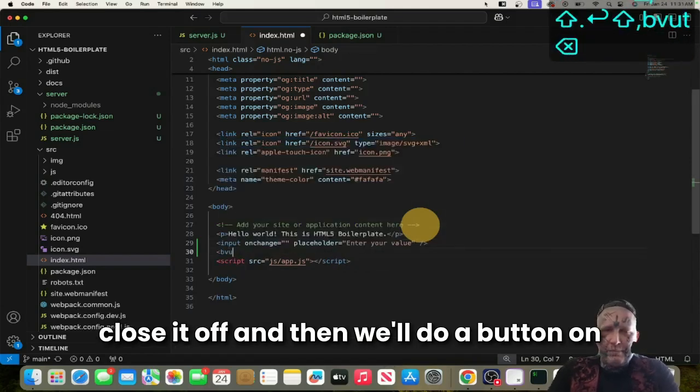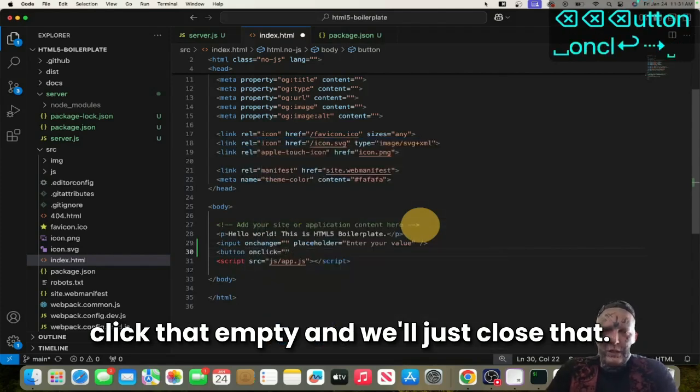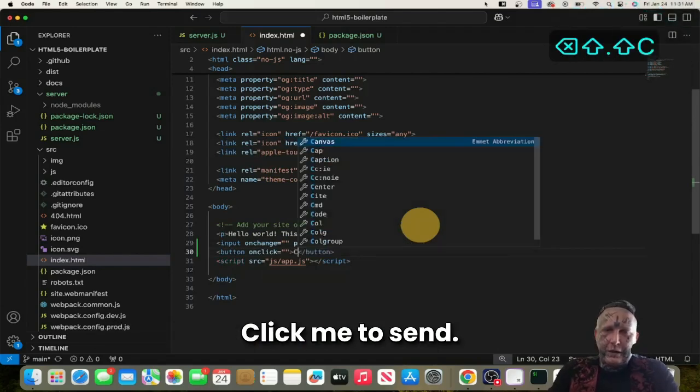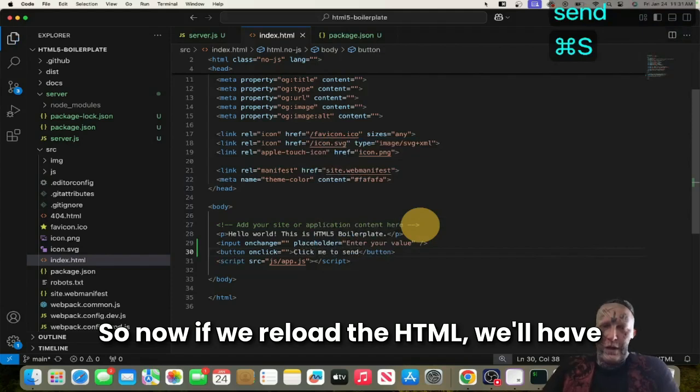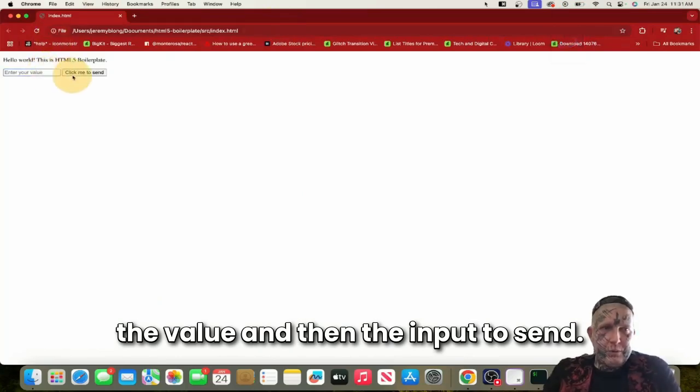And then we'll do a button on click, leave that empty, and we'll just close that, "click me to send." So now if we reload the HTML, we'll have the value and then the input to send.